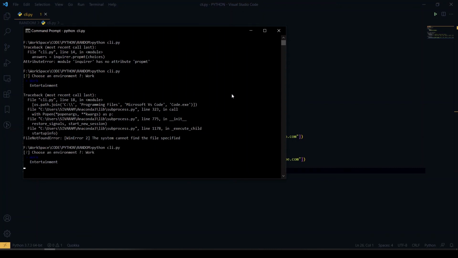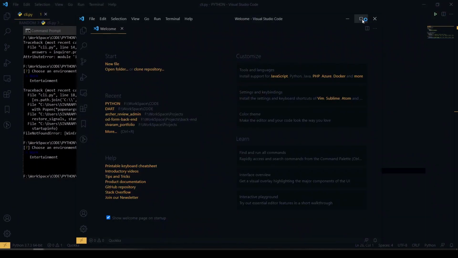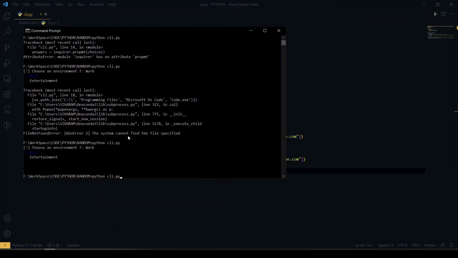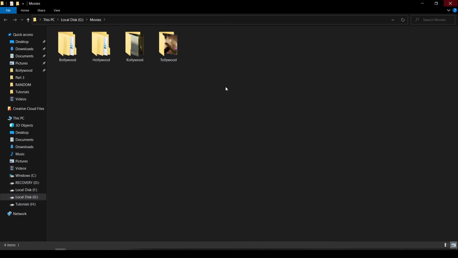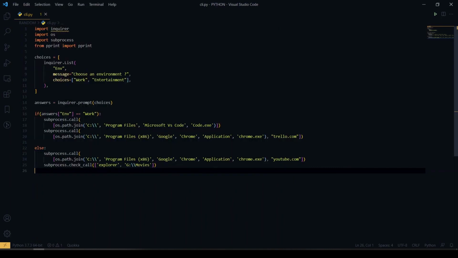If I choose work here, see, it's opening Chrome as well as VS Code. I will call this again and choose entertainment now. It's opening our entertainment movies folder as well as YouTube here. So this is how our script works as a command line interface to launch specific things on our local machine.